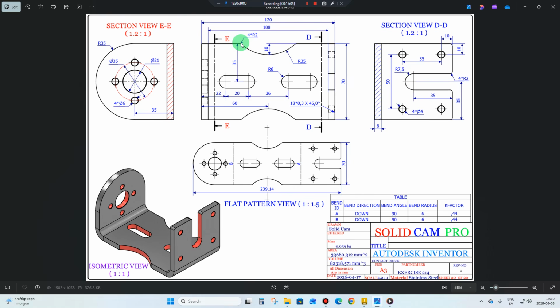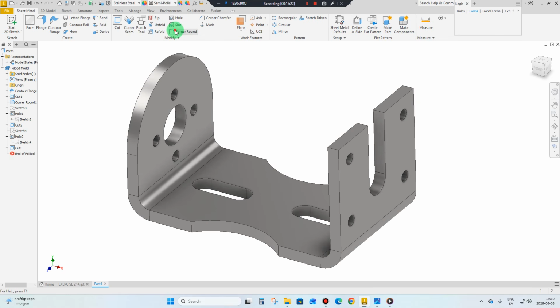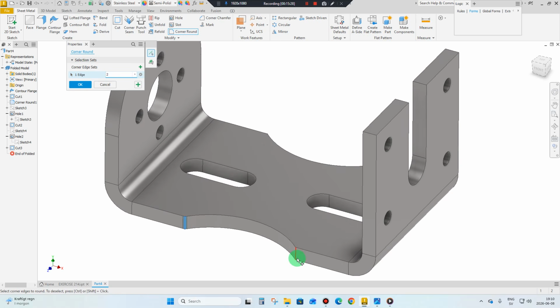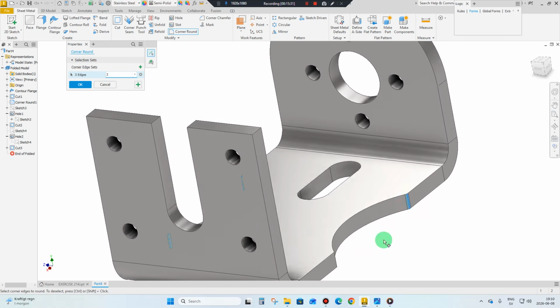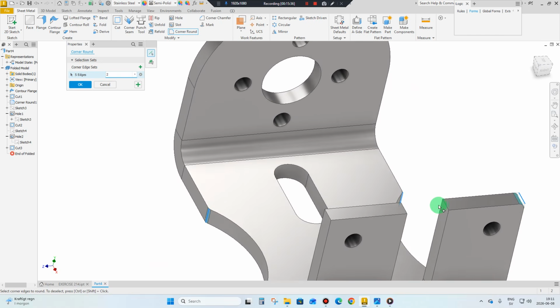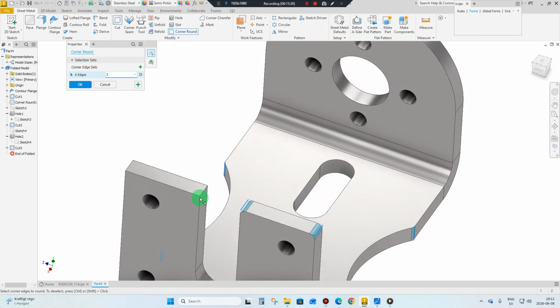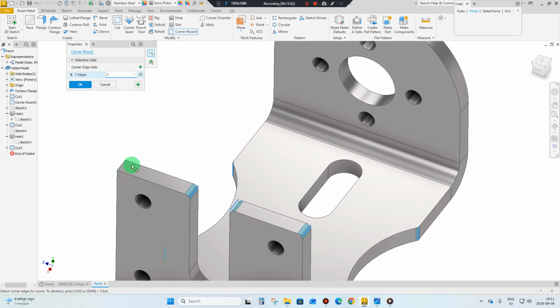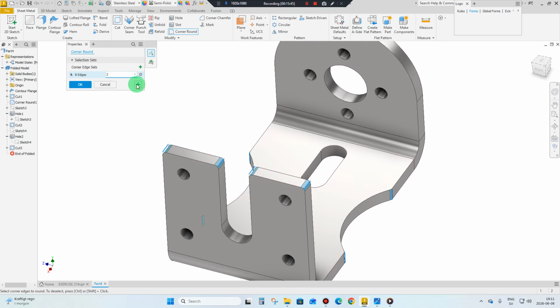As we see here, we have radius 2 millimeter, 4 numbers here, and here we have radius 2 millimeter. We have 4, 1, 2, 3, 4. So let me select corner round 2 millimeter, 1, 2, 3, 4, 1, 2, 3, and 4. Say OK.